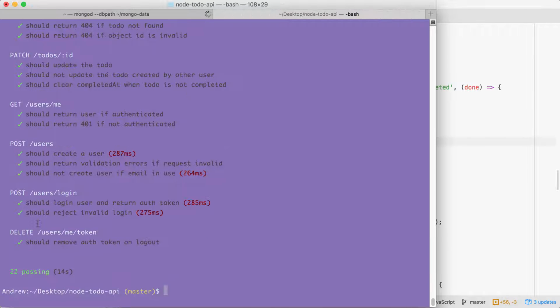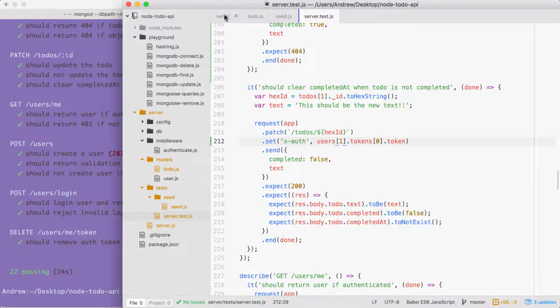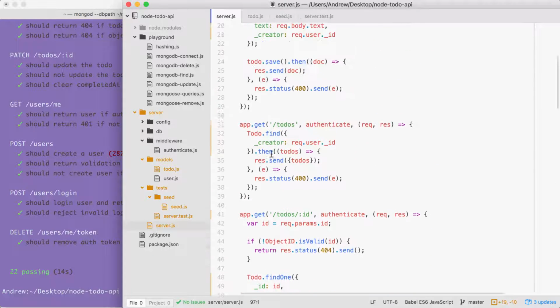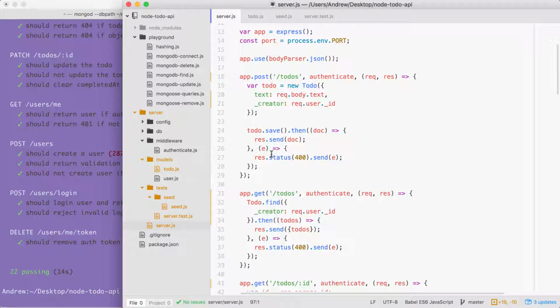With this in place, our users and to-dos are associated. All of the methods are locked down. There is no way to update, delete, fetch, or create to-dos that you don't own. You are going to need to be logged in for all of these requests, and you're only going to be able to manage data you have access to.